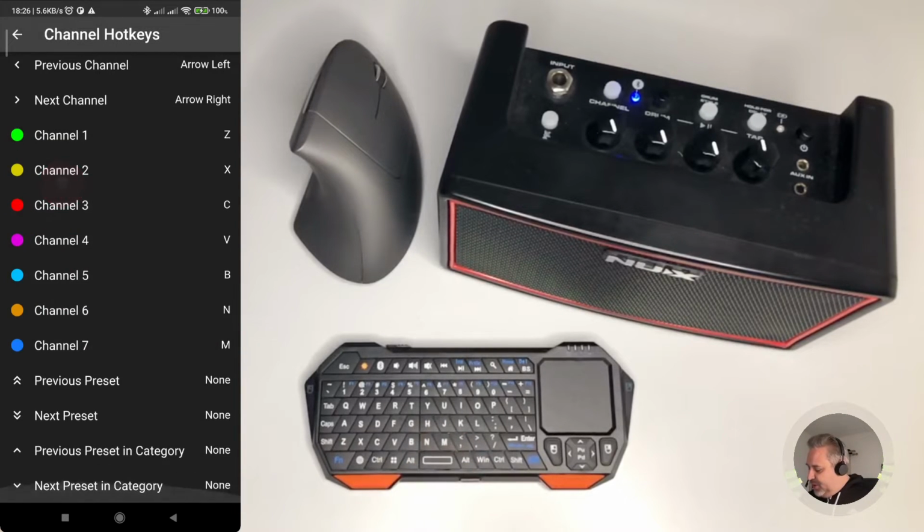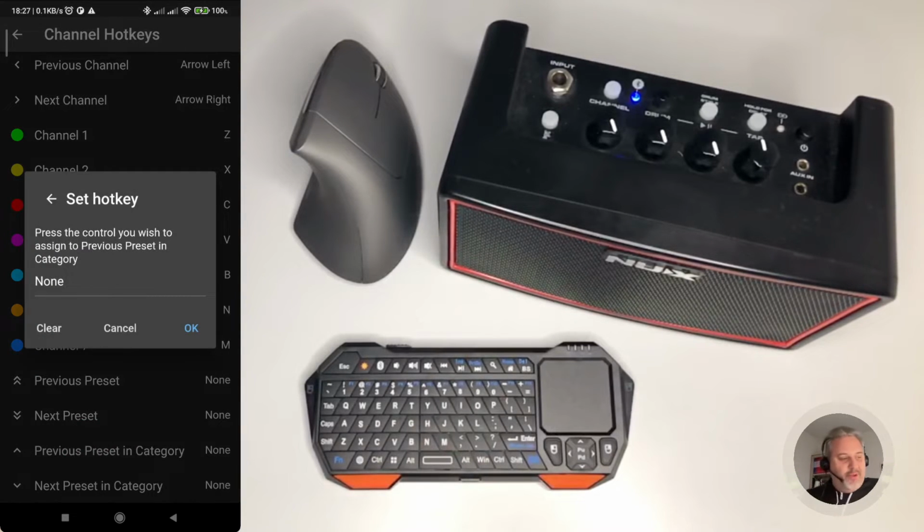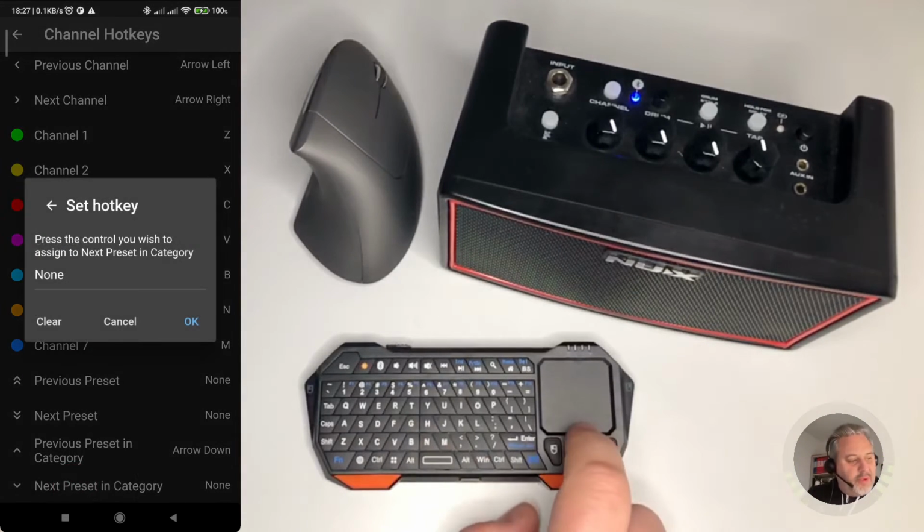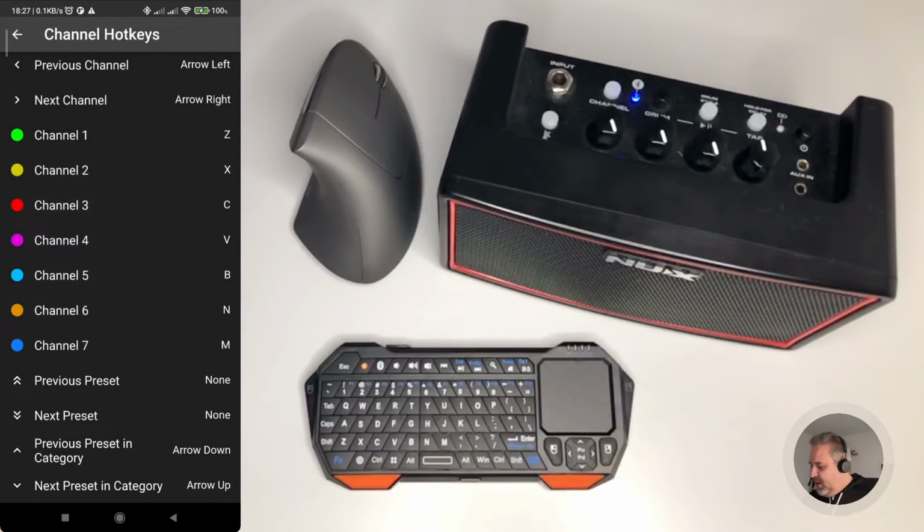Okay. Then we also have these fantastic additional functionalities that I've been explaining to you in last week's video. That is the possibility to browse through previous and following presets, instead of browsing only the channels already saved into the system, but you can browse your presets saved into Mightier Amp. So I really like previous preset category and next preset category because it makes it possible also to group them together. So for previous I'm using arrow down. And for next, I'm using arrow up. Why not? Okay, let's go back.